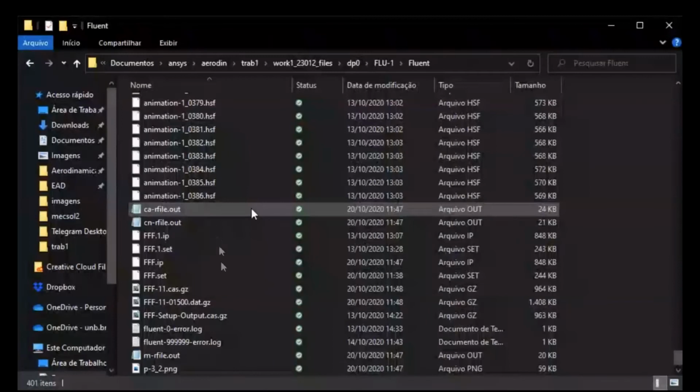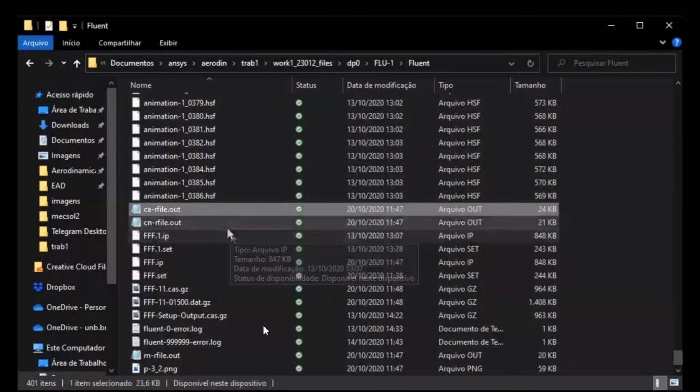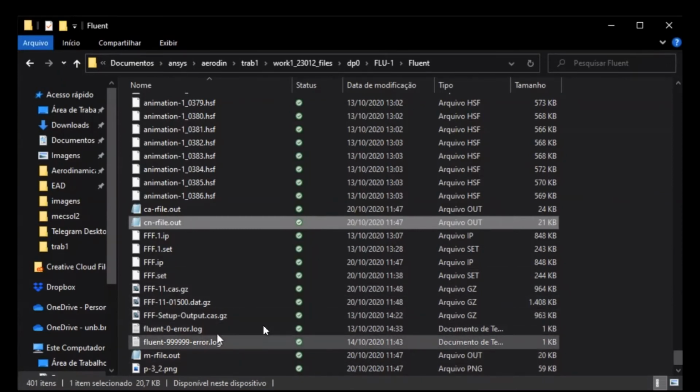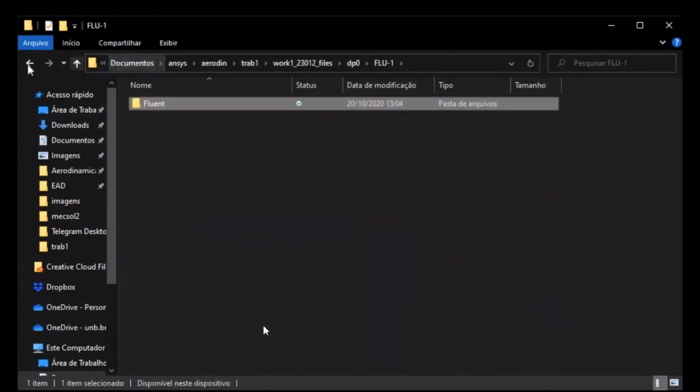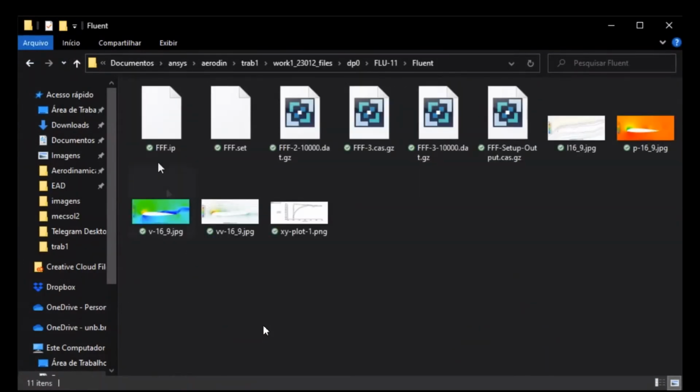It's so much waste of space. But okay. It generated the animation files and these other things too, and some other TXTs. But in the cases that didn't converge, like this one, it doesn't really have the TXT with the CA.out or the CNR file.out. It could only generate the images.